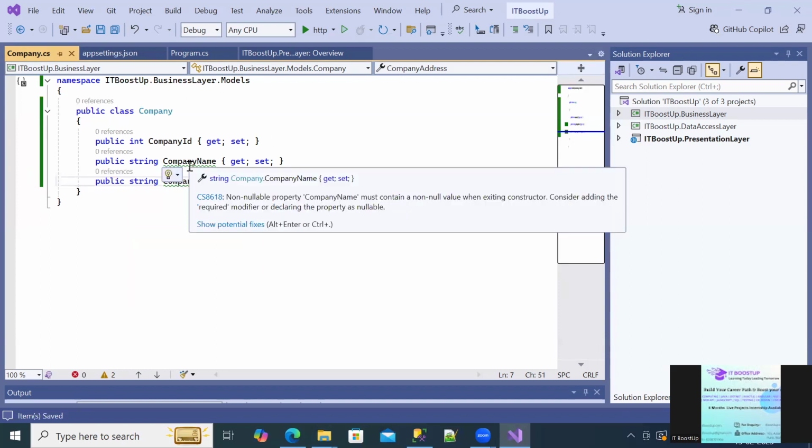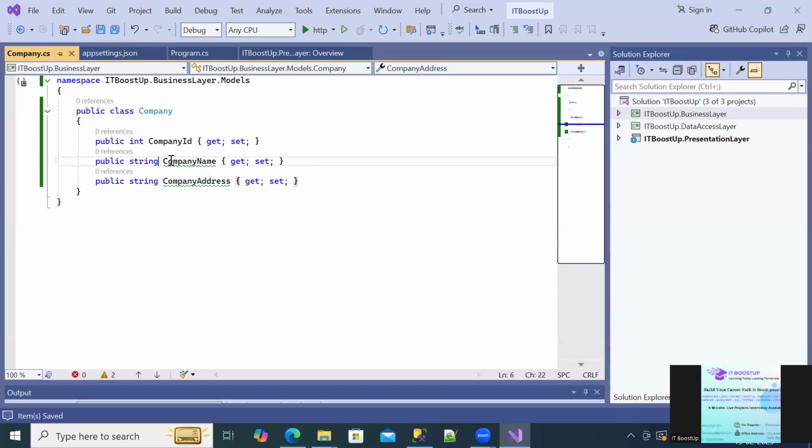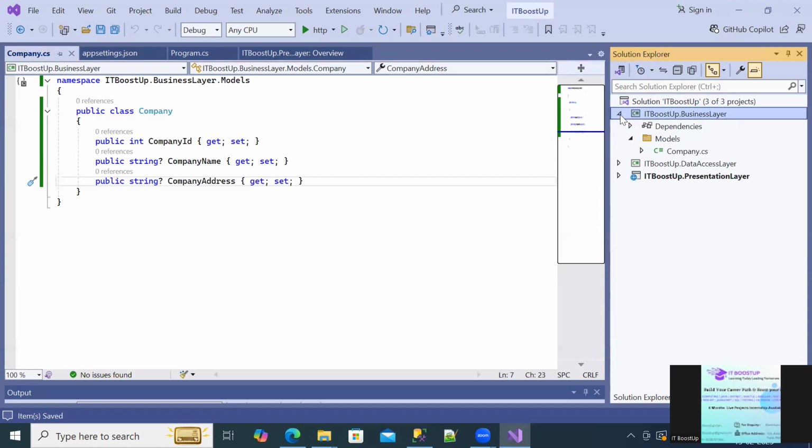If you see here we are getting a warning. Now you need to define it as nullable. Here we can define it as nullable because this is a new feature inside C# 9.0. We need to define default values or we can keep them as nullable variables. So now, inside the business layer, we have done the model creation.